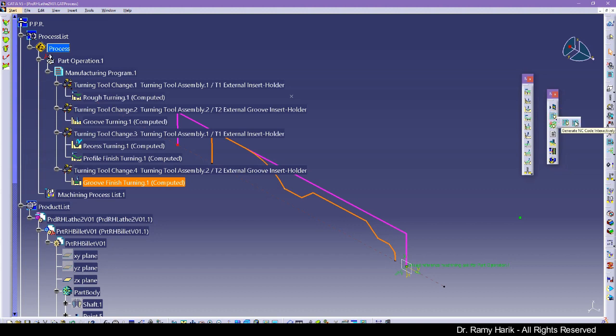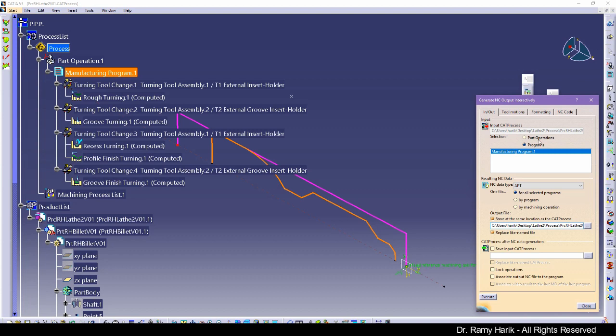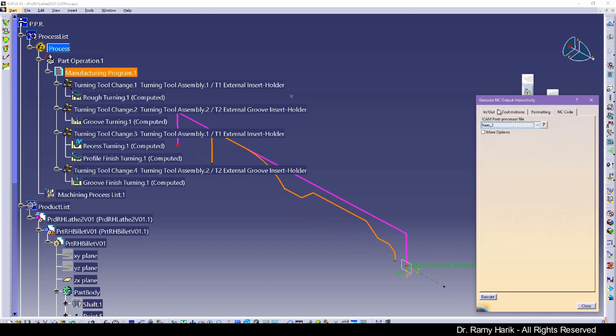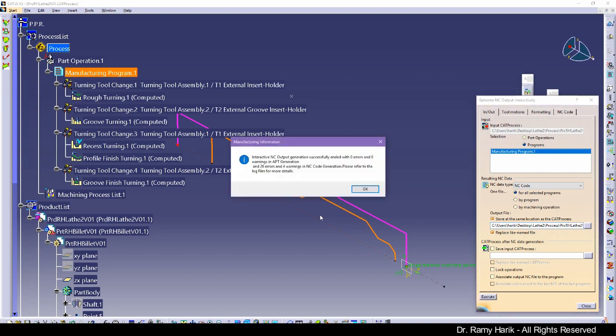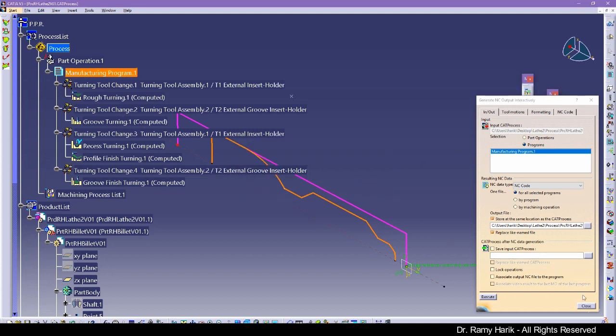The last step would be to generate the NC code, just like we did last time. You select NC code. We have another machine here selected. And let's go ahead and execute and see if we get a lot of errors or if it would work out this time. So the thing is, the NC output has zero errors. And the thing is, I don't really have a post-processor connected to this. So this is why I'm going to accept this.